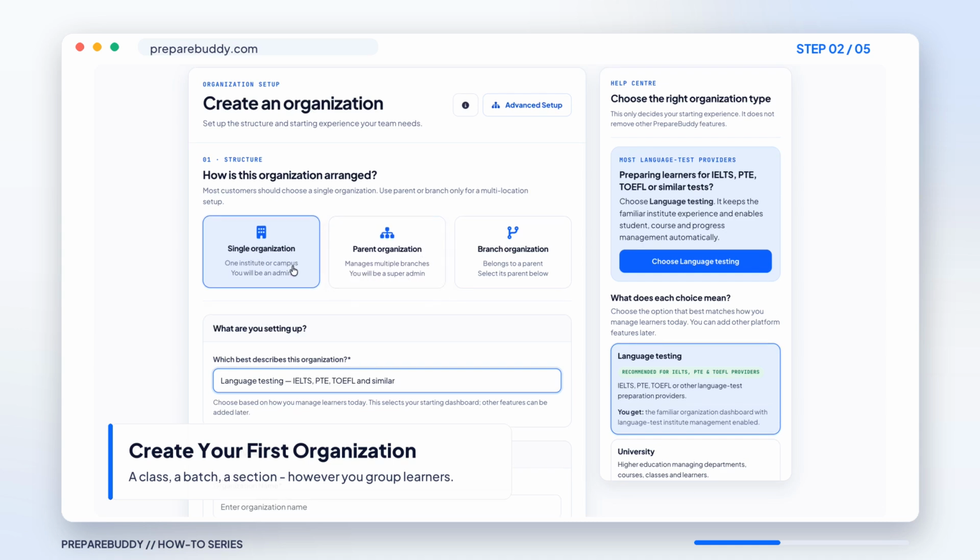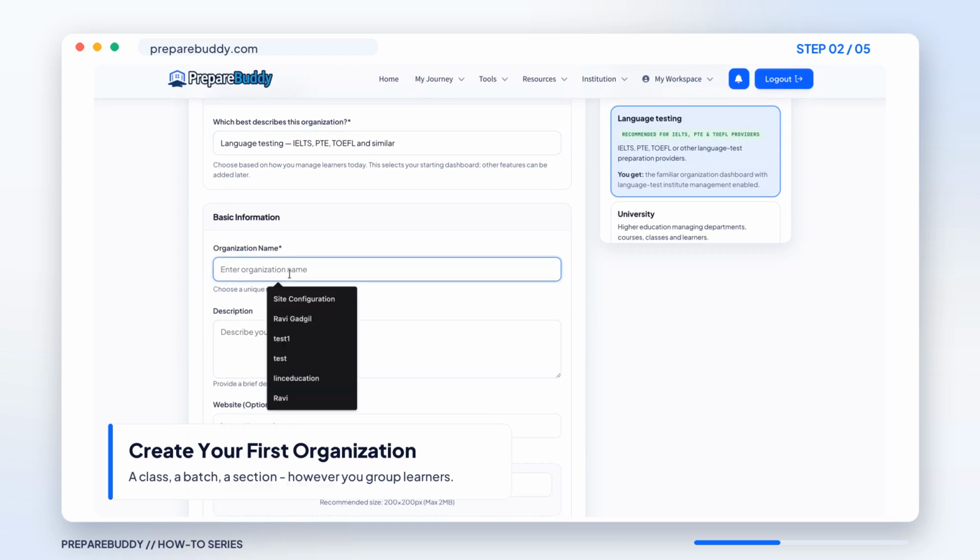Organization. First you pick a structure. A single organization stands on its own. A parent organization has branches underneath it. Or you can create a branch that attaches to an existing parent. We will keep this simple and use a single organization.